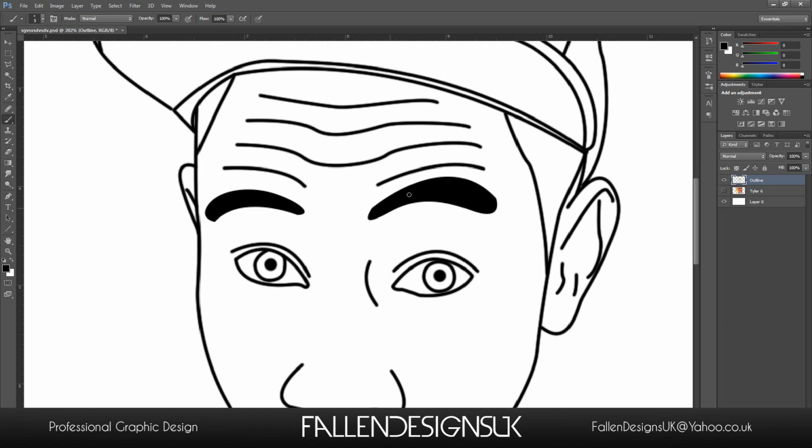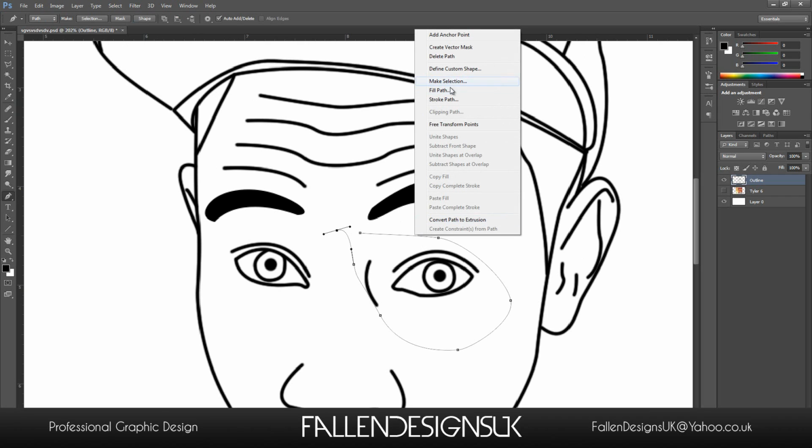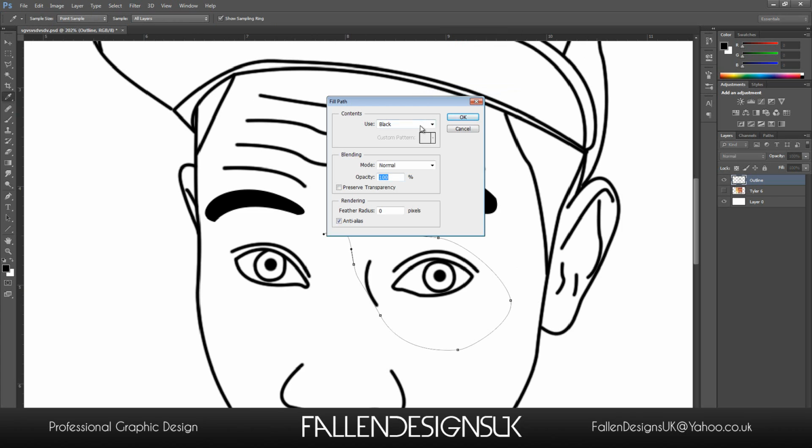You can see the eyebrows there are completely black. Instead of when you've got your line like that, just outline the eyebrow. And what you're going to do, instead of right clicking and going to stroke path, you're going to go to fill path, and you can select use black or whatever you want, and then just do that, and it'll fill.